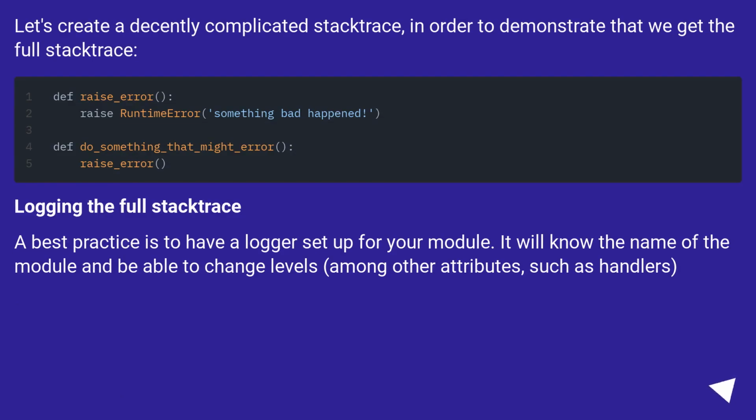Let's create a decently complicated stack trace, in order to demonstrate that we get the full stack trace. Logging the full stack trace. A best practice is to have a logger set up for your module. It will know the name of the module and be able to change levels, among other attributes, such as handlers.